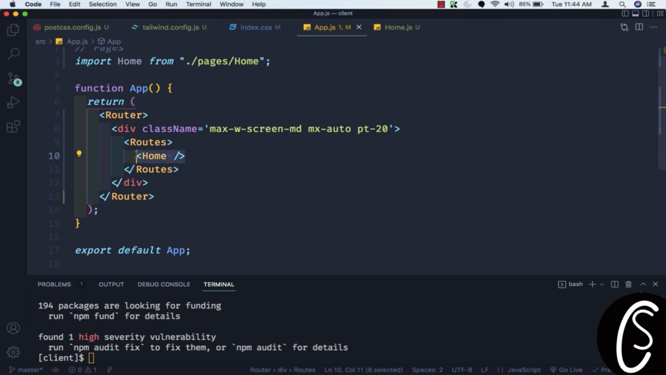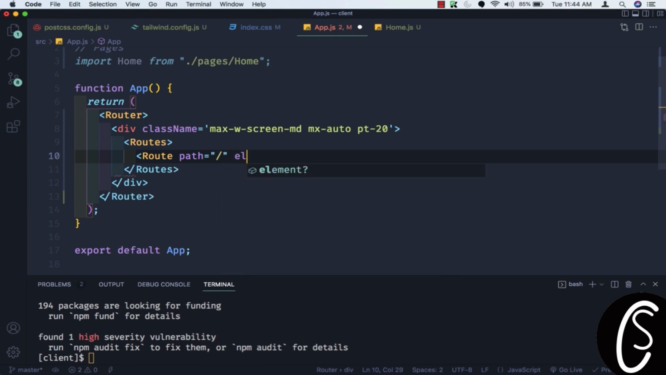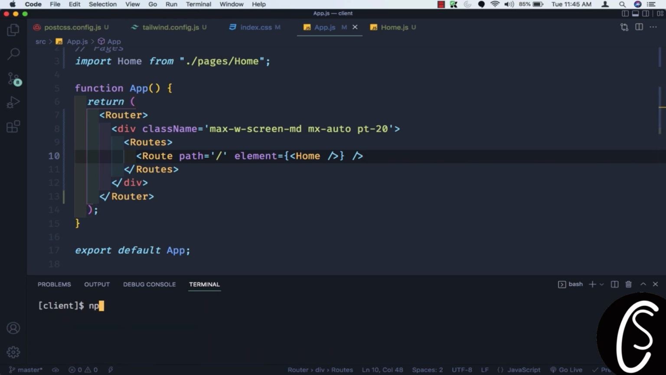Okay, so let's cut this out, and here I'll do route, and we need to use two props. The first one is path. So for home page I will do slash. Okay, then we require element that is equal to home component, and let's close this route. Okay, let's save this, and now let's start our application. So let me clear this, and here I'll do npm start.